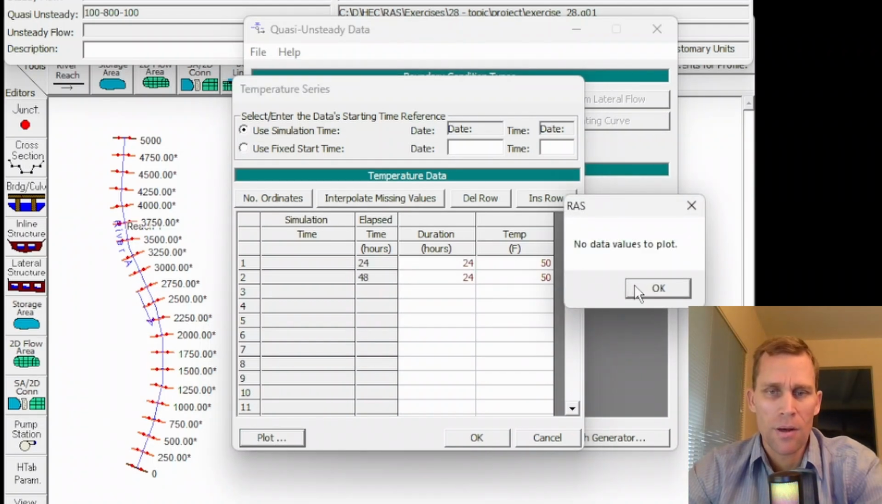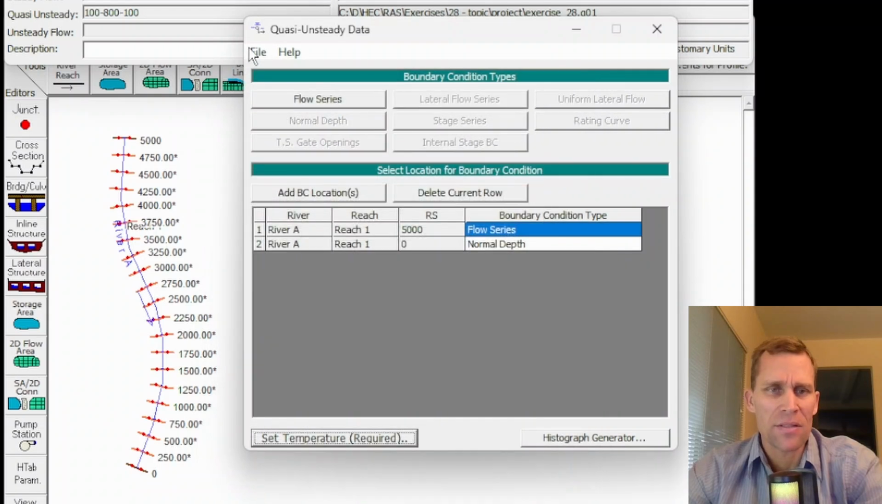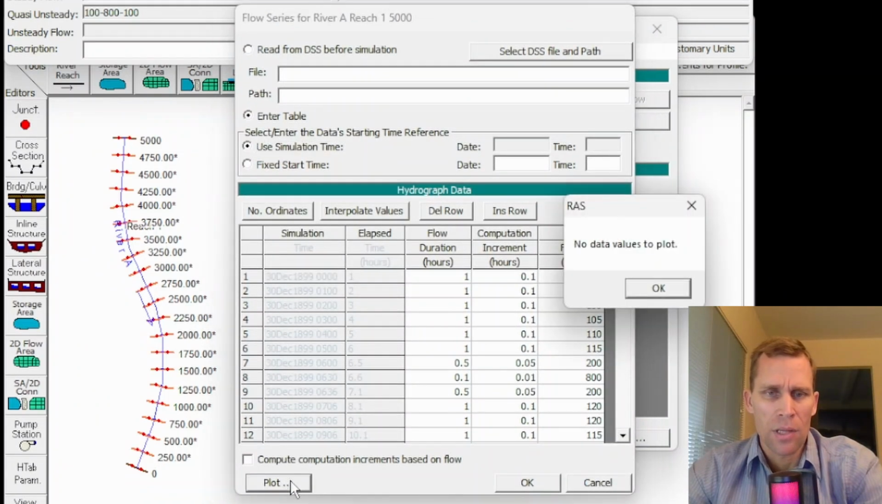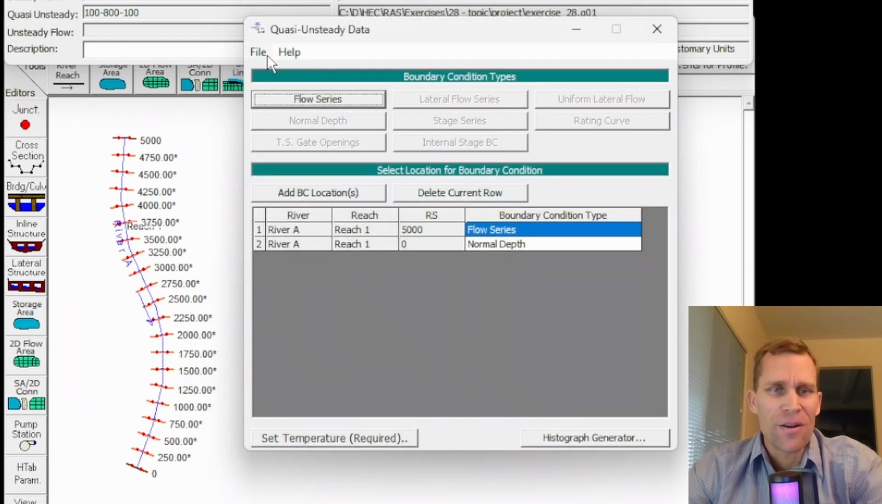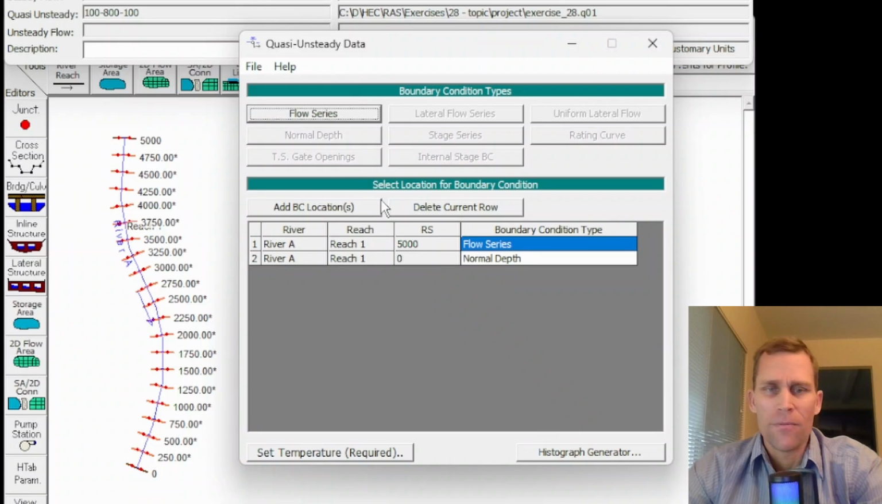Does that plot work? Also, no. Interesting. I think I might have to save it first. Let me go File, Save. Let me go to the flow series data and then plot. Okay, still no. Strange. All right. Anyway, let's carry on. We don't need any more flow data entry.